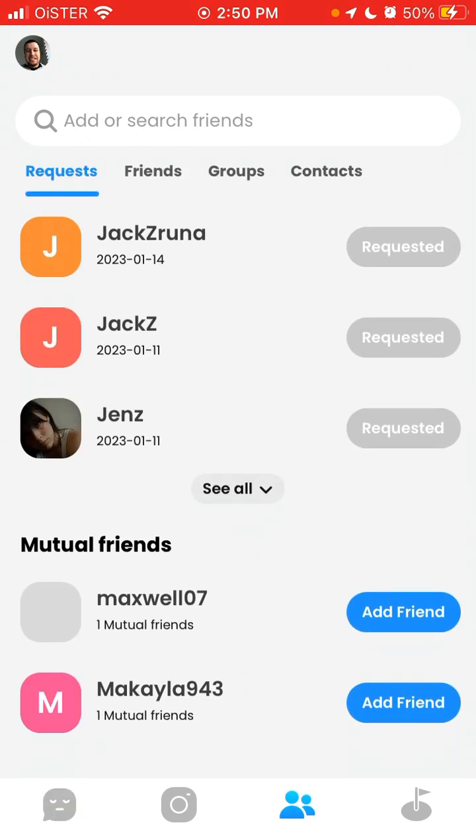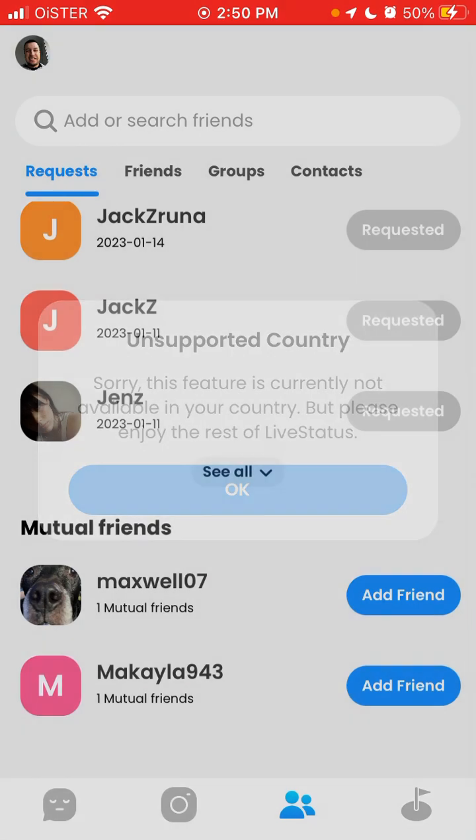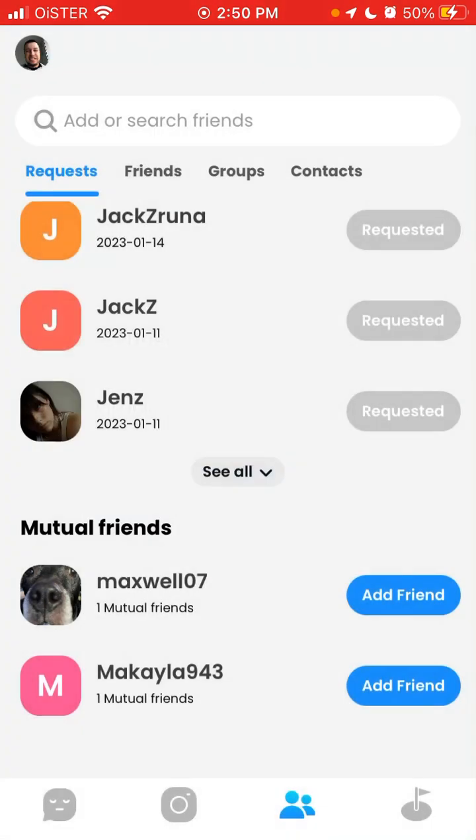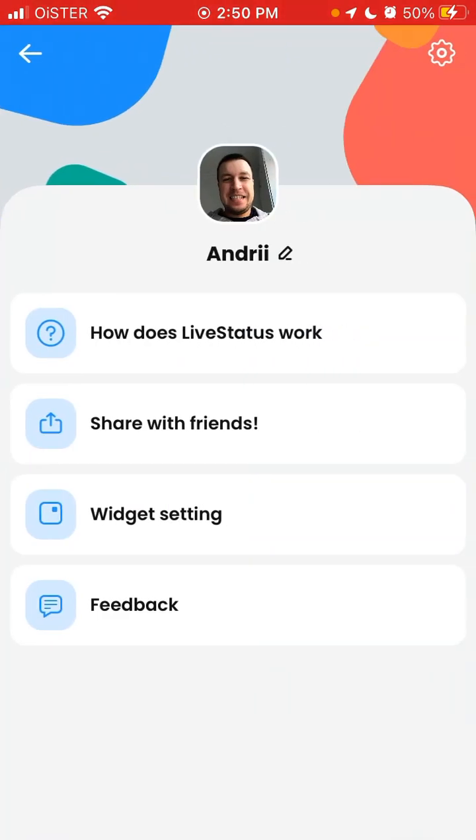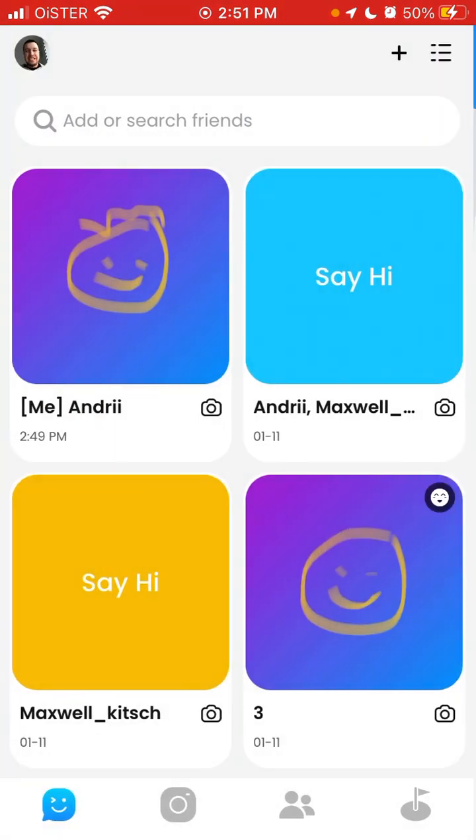What else here? So then you just have all your friends. You can search for friends. And then there is another feature which is only available in the US. But other than that, yeah, that's basically the app. It's super easy to use, super intuitive. And as you can see, I'm not upgraded. I'm not paying for this app or anything.